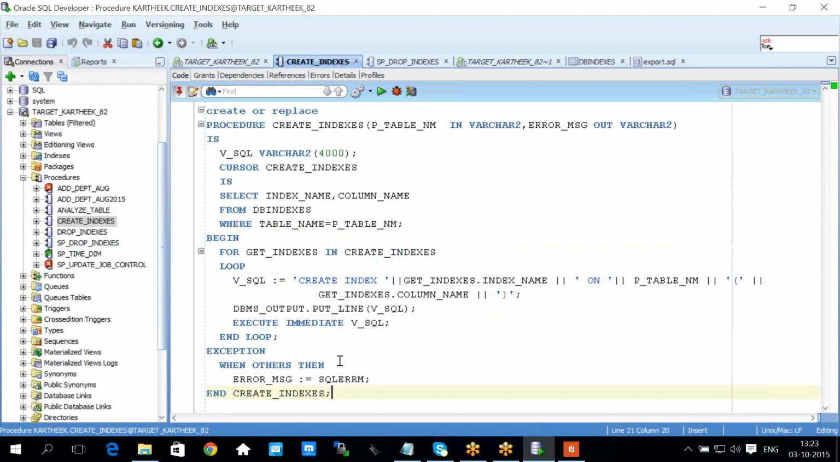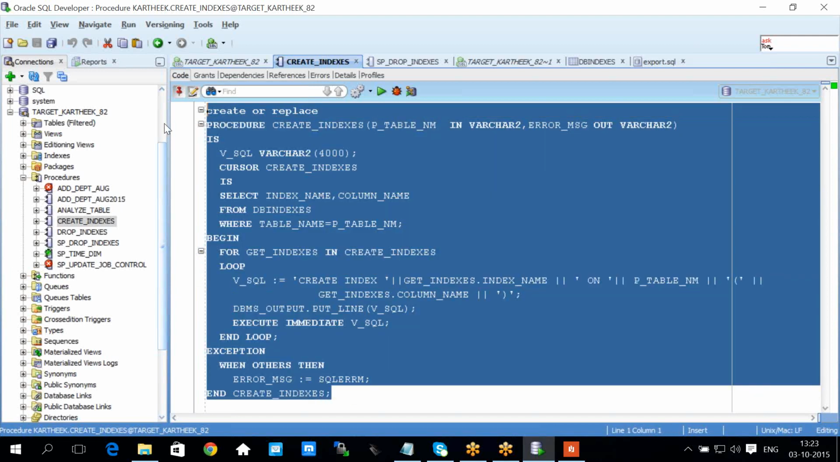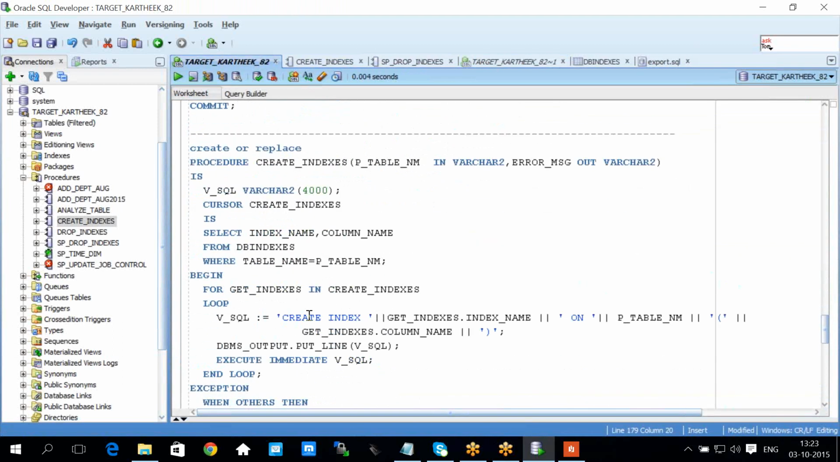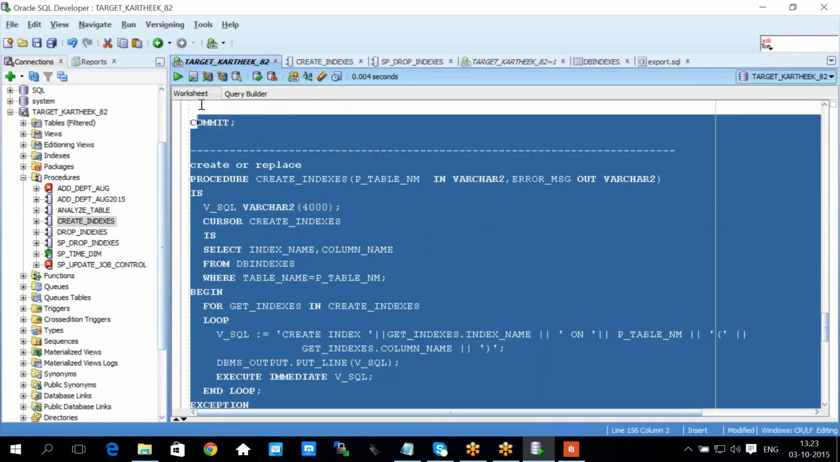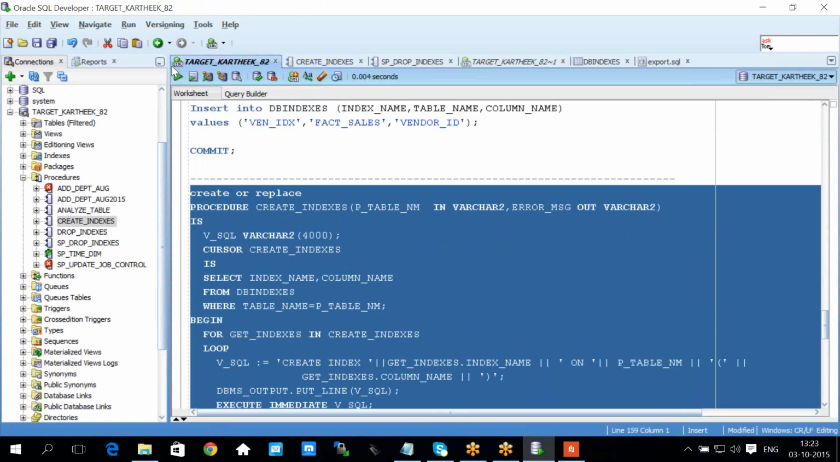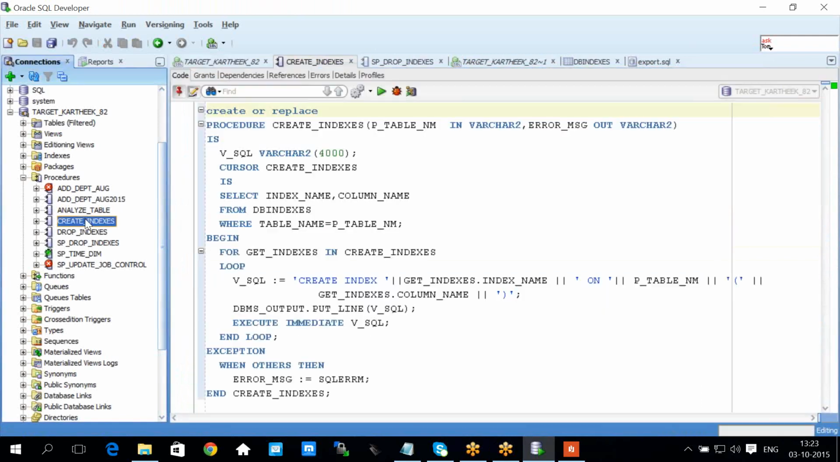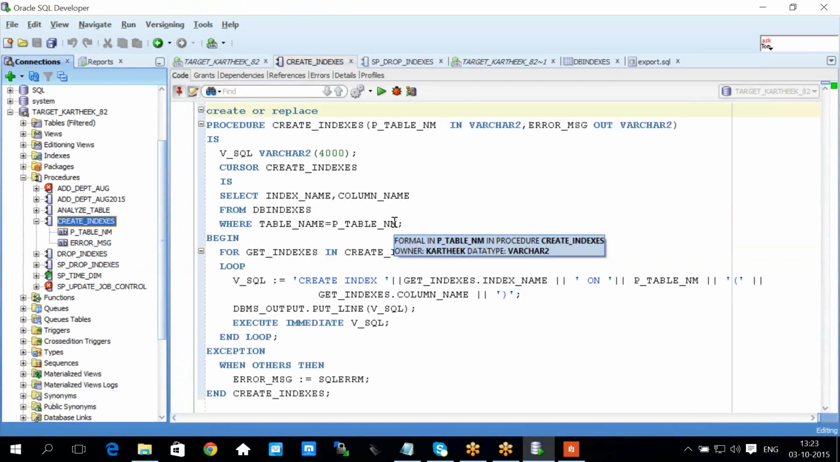So it will basically drop the index. So what I'll do is I'll take this. Anyway, I'll ask Gangadhar to send you this. So this is an index one. Let's compile this stored procedure. Now the procedure is compiled. So you go and see here. This is my procedure. Let's test this.